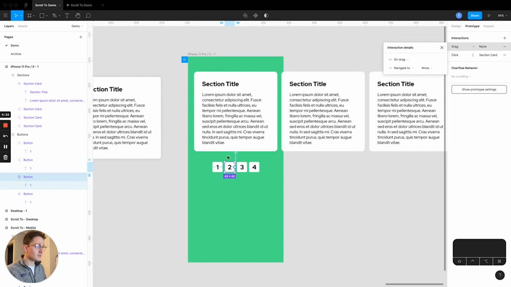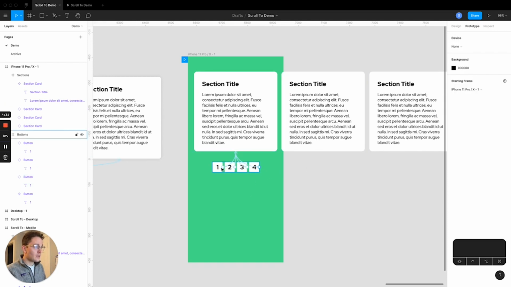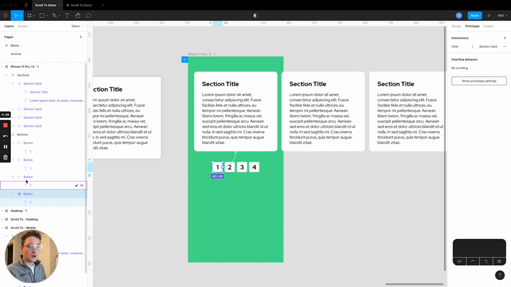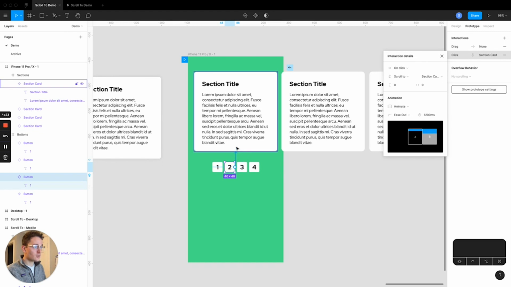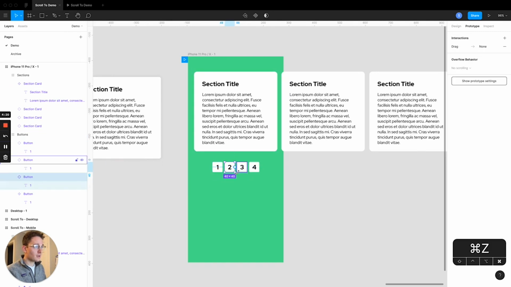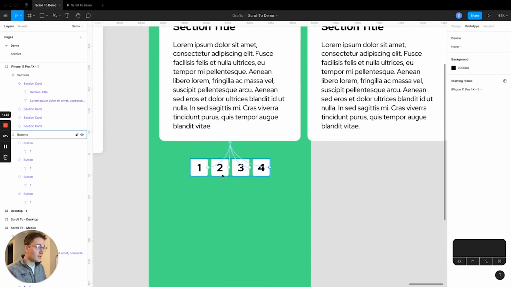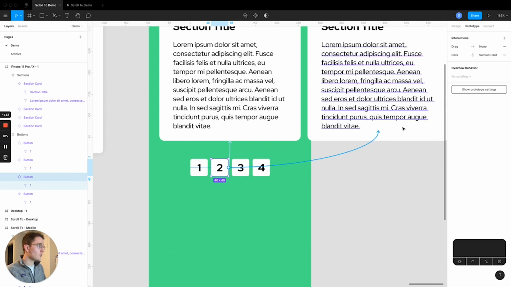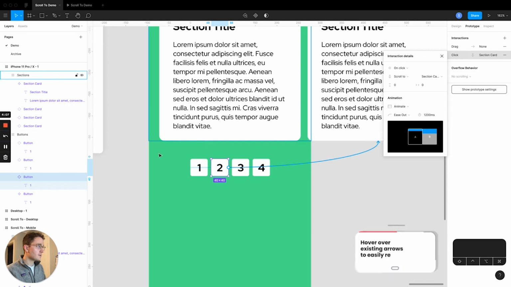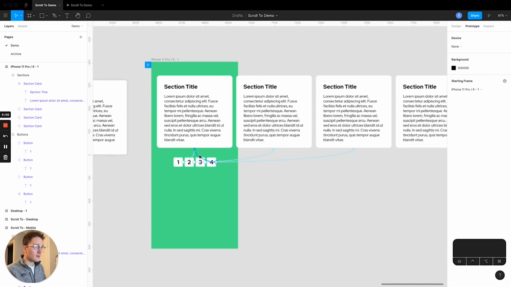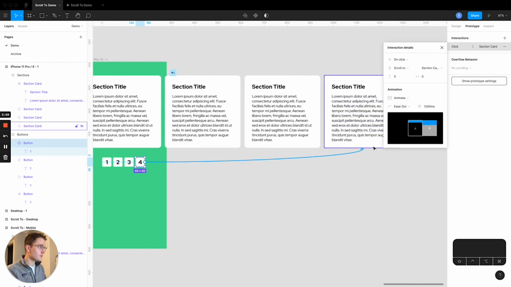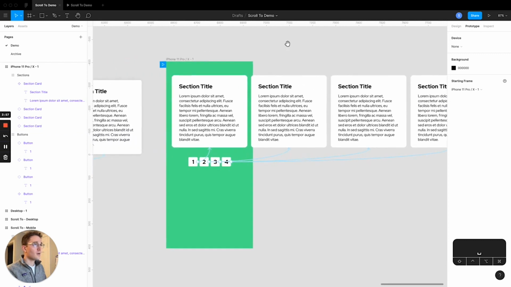Because this is a main component here, all of these instances already have this interaction where this arrow is being drawn to this first card. So if you've done the interaction to the main component here, it's going to be attributed to all these other ones. Instead of clicking into the button and adding a whole new interaction to it, you can just hover over this existing arrow and redirect that to the appropriate card. So we can do that for the rest of these. So that one goes to 3, and this one goes to the far. And again, it has all those attributes we want. We can go ahead and test it out.